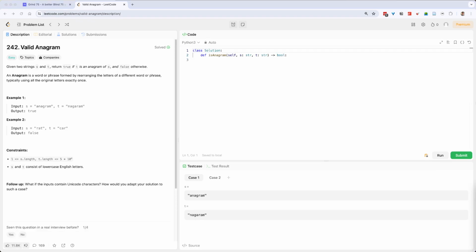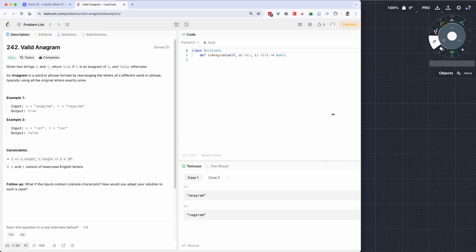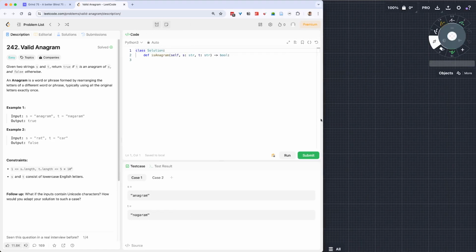Alright, let's make this smaller. Given two strings, S and T, return true if T is an anagram of S and false otherwise. An anagram is a word or phrase formed by rearranging the letters of a different word or phrase, typically using all the original letters exactly once. Why does it say typically there? Typically using all the original letters exactly once. So does that mean you can use it more than once?